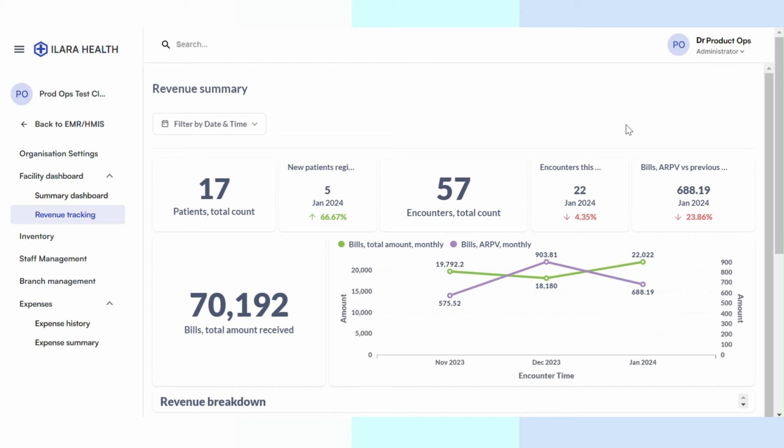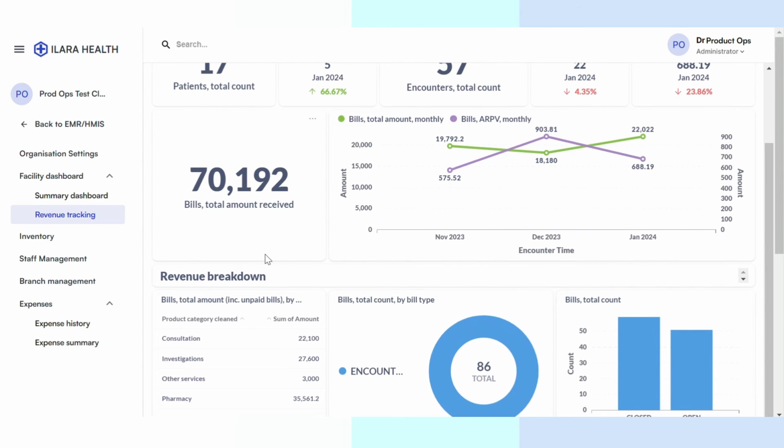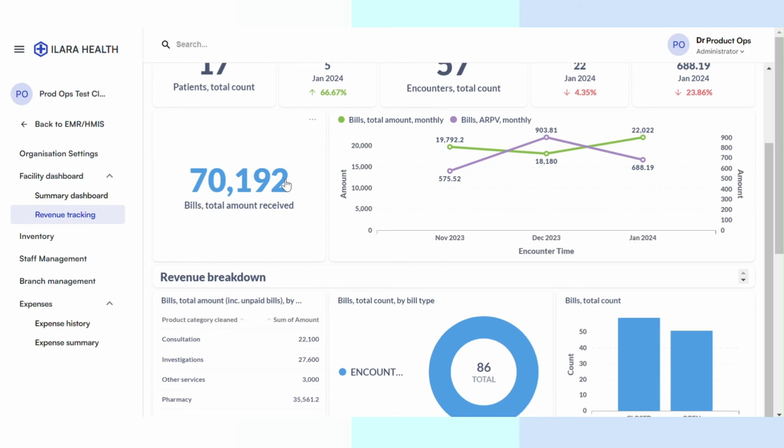We have bills, average revenue per visit versus previous. This indicates the average revenue per visit in a particular month versus the previous month. You can see in the month of January, this is the average revenue per visit, and this is a drop compared to the previous month, which had a different amount. This tells us the total amount received by the facility. This indicates the amounts that have been paid for through the period we've defined.